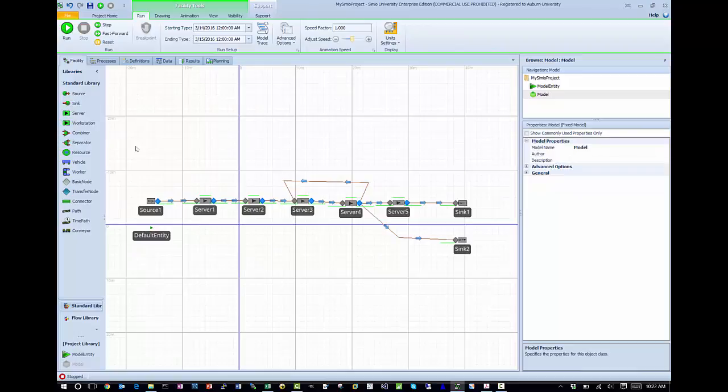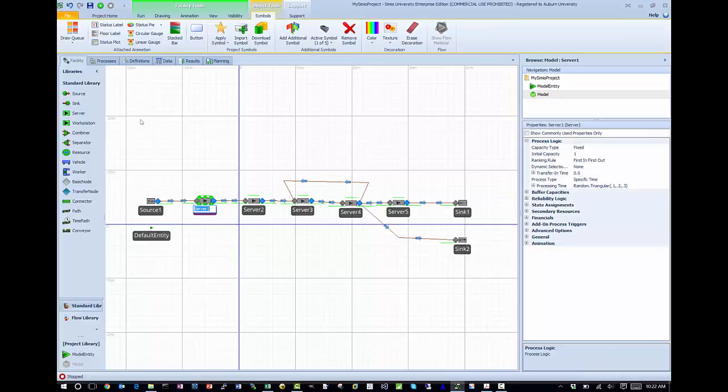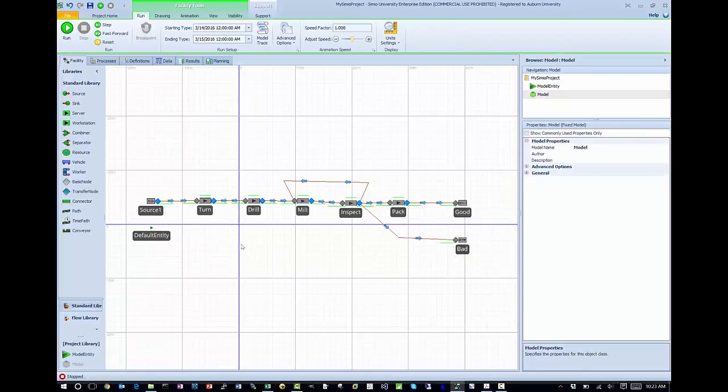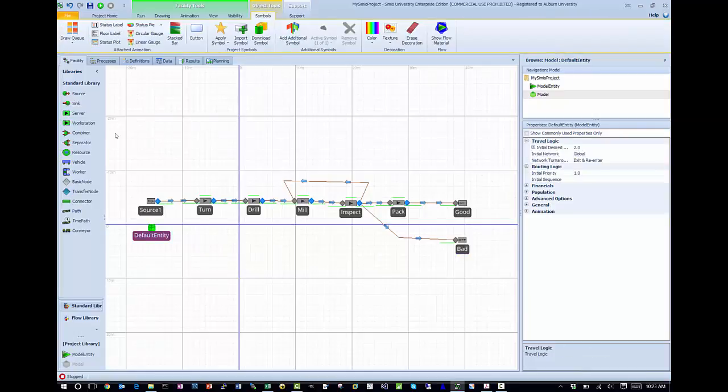One of the other requirements on the assignment was to name the objects, so we'll go ahead and do that. We'll name the first one turn. The second station we will name drill. Third station we'll name mill. Fourth station we'll name inspect. Fifth station we'll name pack. And we'll go ahead and name our sinks good and bad to distinguish good parts from bad parts. And we might as well name our default entity also. We'll call this parts.